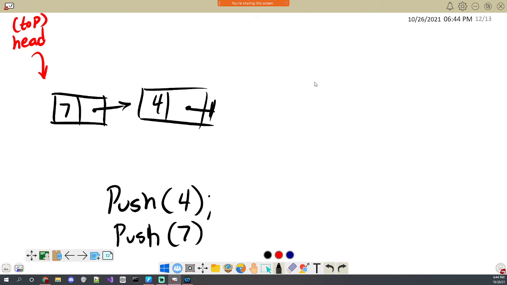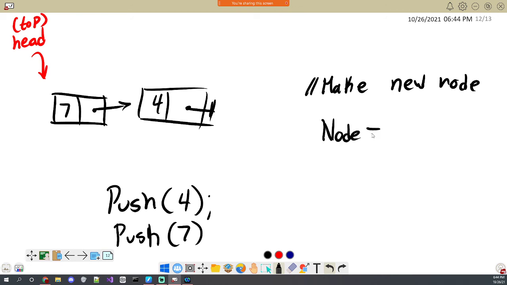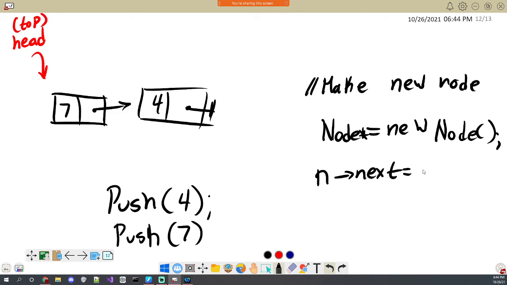All we do is we make the new node. We set node equals new node and construct it. I guess this would be a pointer. Forgive me, this is pseudocode, but we make a new node. I'll just call it n. We set its next equal to the thing that used to be the top of the stack, the head, and then we just make the head n, and that's it.